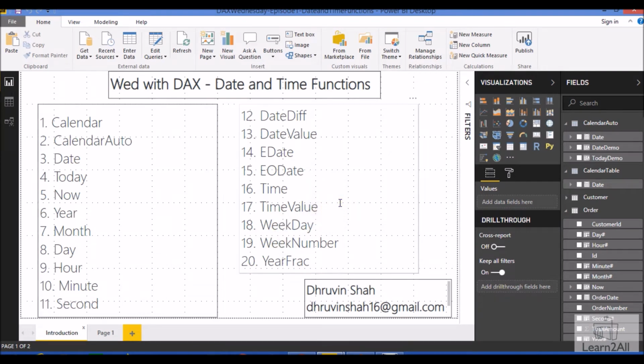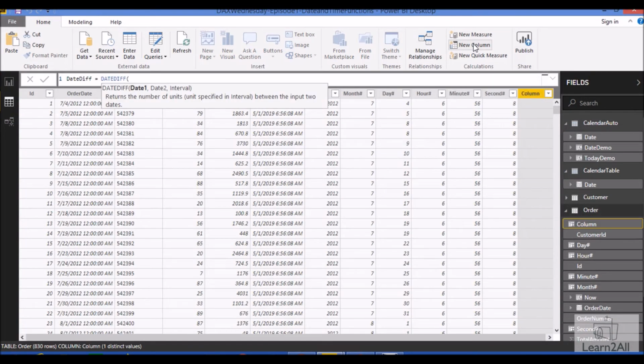Now let's talk about another DAX expression, that is date difference and date value. So now let's talk about the date difference function. First of all, let's talk about its syntax. Basically in date difference we need to pass two date parameters and an interval. Interval can be anything. It is in the form of day, hour, minute, month, quarter, second, week or year.